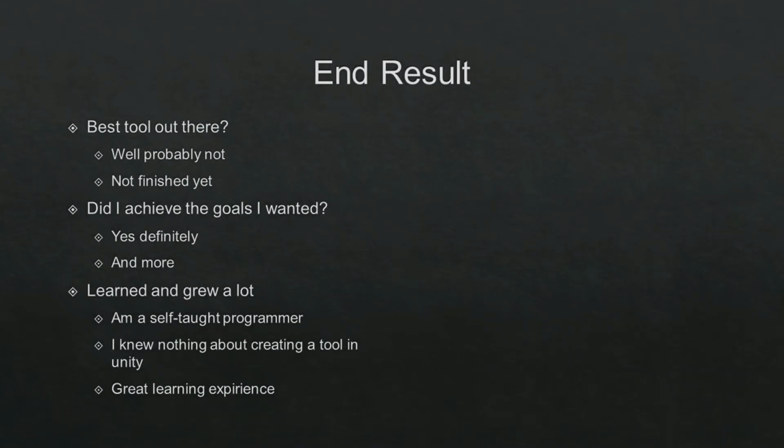So in closure of this presentation, is this the best tool out there? Certainly not, and it's definitely not finished yet. However, when it comes to the goals I set up for the project, I think I did a very good job. And I'm quite proud of what I created. Especially as I'm a self-taught programmer and I knew nothing about making a tool in Unity. I find myself always using the tool when I work on the game, which for myself is an indicator that the tool streamlines the process a lot. Furthermore, I think it was a very good learning experience and I grew a lot as a developer. In the end, I think I achieved the goals I set out and even went beyond my own expectations.